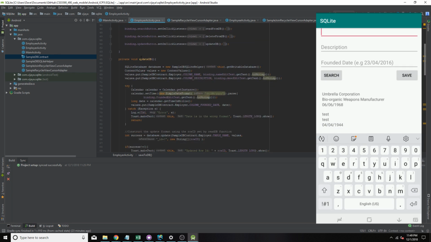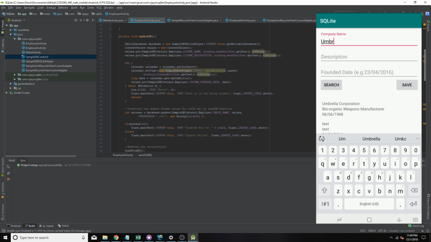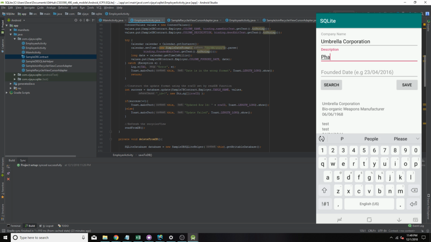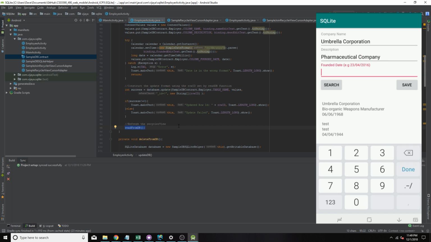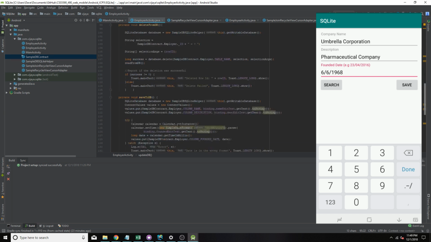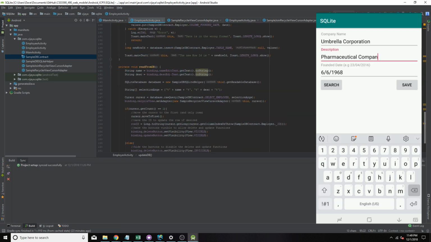Adding the update DB function essentially duplicates the save function, except that instead of inserting, it's just going to update. There you go, database.update, and then it will read from DB to refresh the recycler view. You can search in there. When you actually click the search field, it'll take the values in the form fields to search the database. It's going to be in the read from DB.